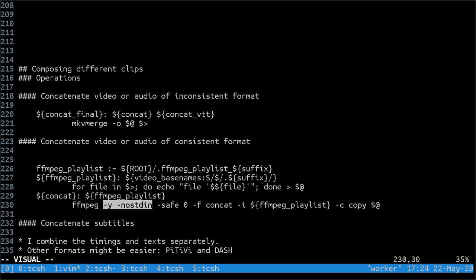Here's the main command. This just says, ignore standard input and say yes to everything. I forgot what this means, but it's also something that you can ignore for now for this part of the discussion. So this is the main thing. The format is going to be the concat format, and we're going to take as input, I call it a playlist. It's a list of files. The output codec is going to be copy, and then it goes to the destination.